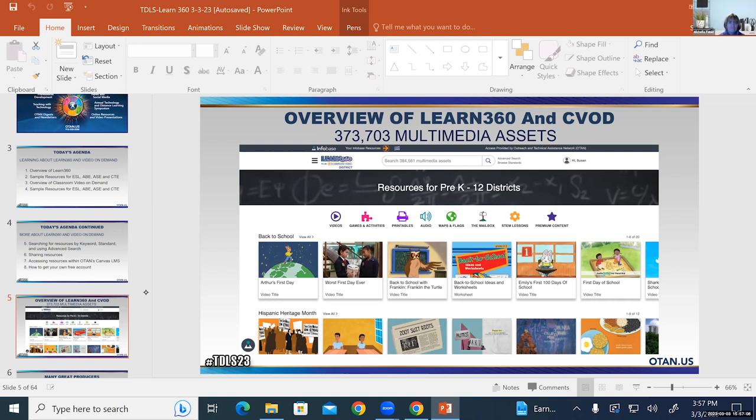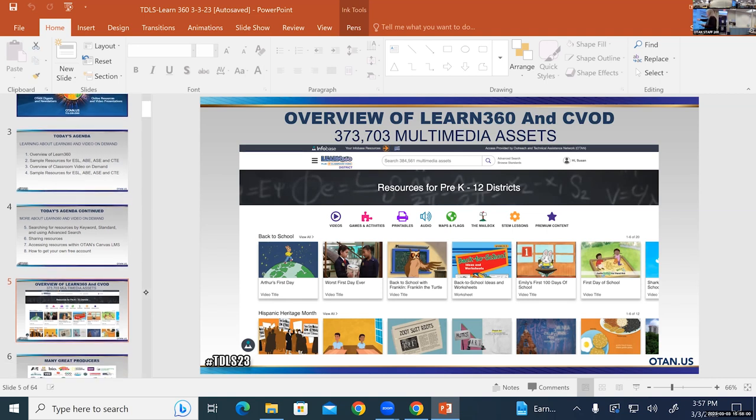Anyway, this is just an overview. I want to point this out. The 373,703, it changes every time you turn around. When I first started presenting Learn360, it was at 94,000. Wow. It's gone a long way, a lot more resources, and it's just amazing. And then across here, we have videos, games and activities, printables, audio, maps and flags. The mailbox is more for K-12 STEM lessons and premium content. So it's really kind of cool.